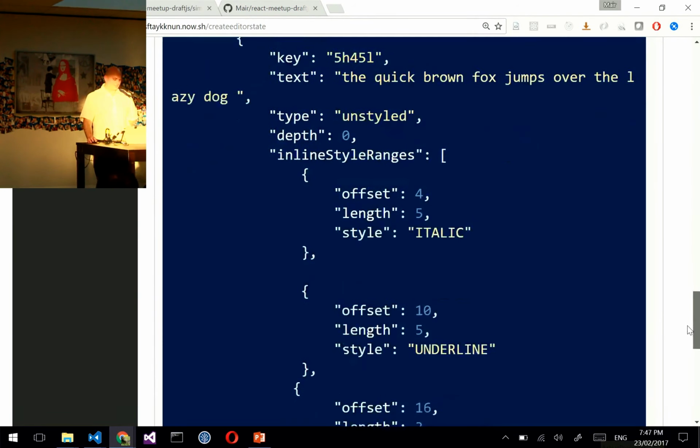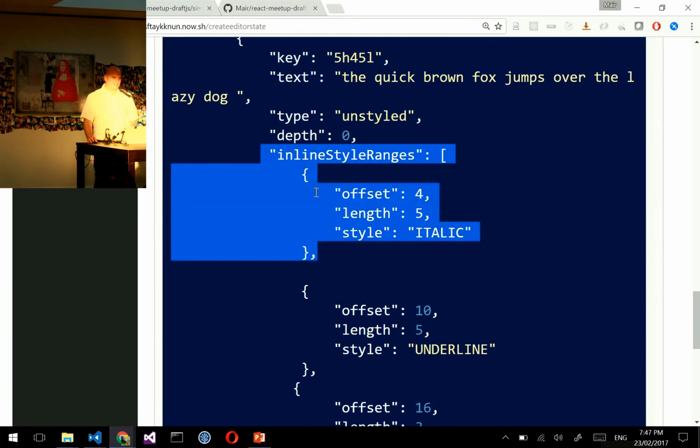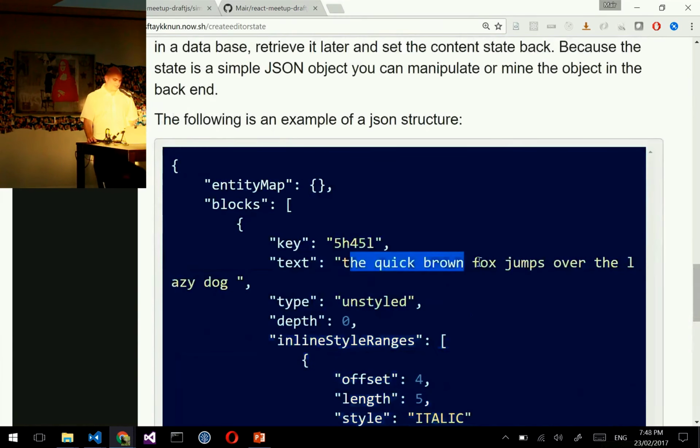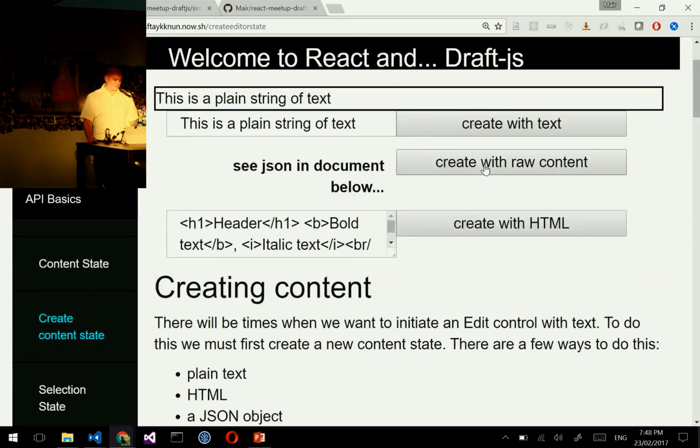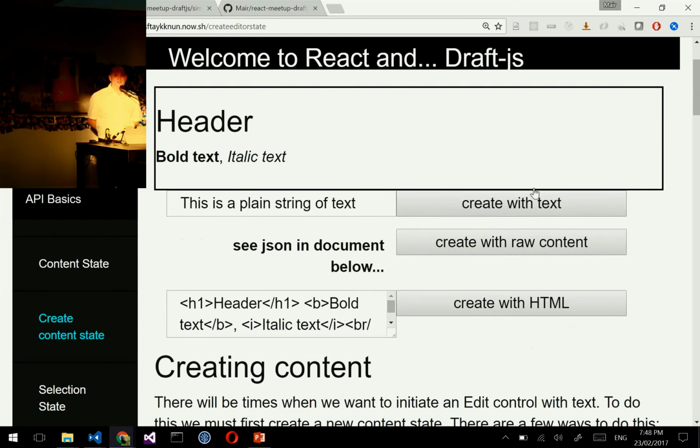The only difference between this and the thing you were looking at earlier is it's got some inline style ranges. So we've got an italic, and it gives you the offset and the length of where that starts and ends, and this is the actual text up here. If I go ahead and click on create new raw content, you can see that that comes up. It also supports some basic HTML, which is kind of cool. So if you've got something that is generating HTML, you can then convert it back into this Draft.js control. I'm sure you can think of a couple of use cases where that would be interesting.